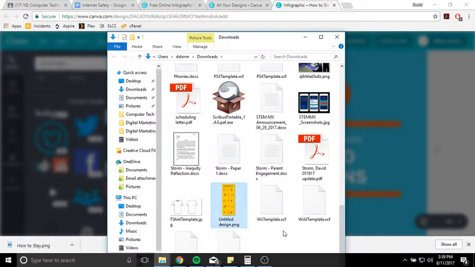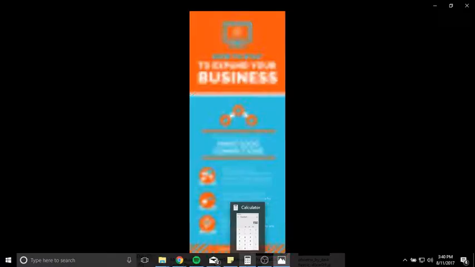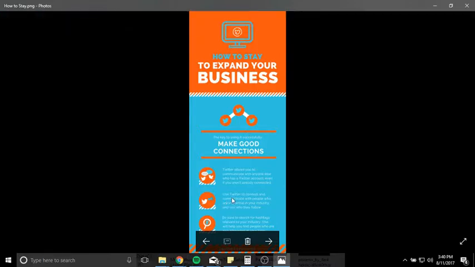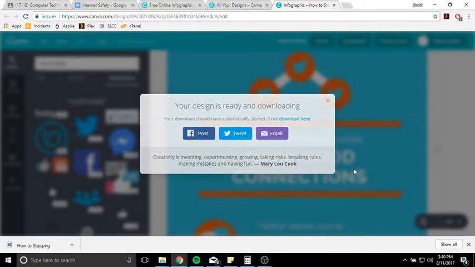Where'd it go? That's not it. Where's my info? There it is. So then I have my infographic that I made. I didn't really make a lot of changes to it, but that's my infographic. So I could take that and I can upload that to Google Classroom for this assignment, and then you're done.